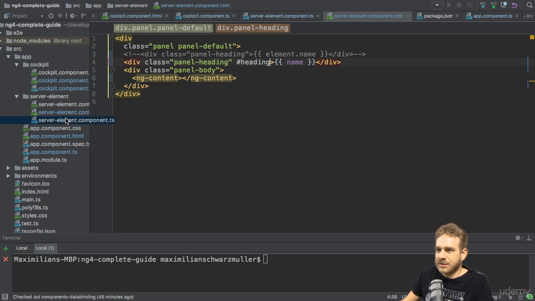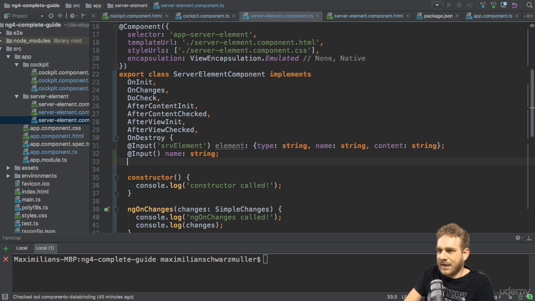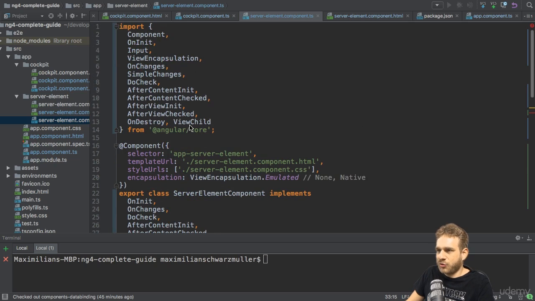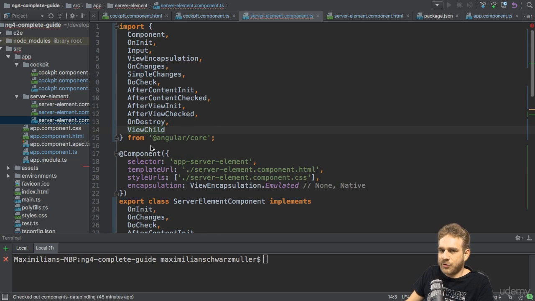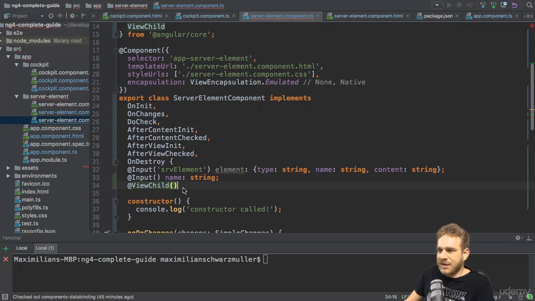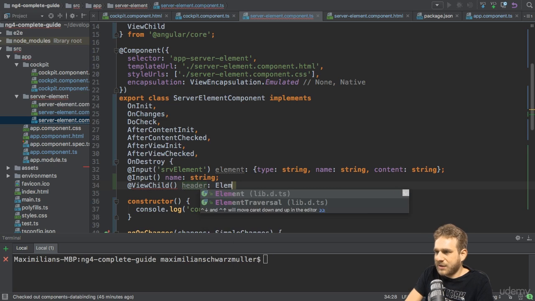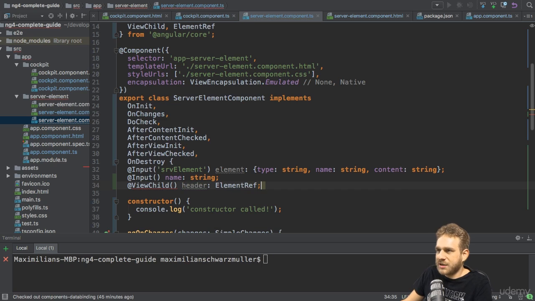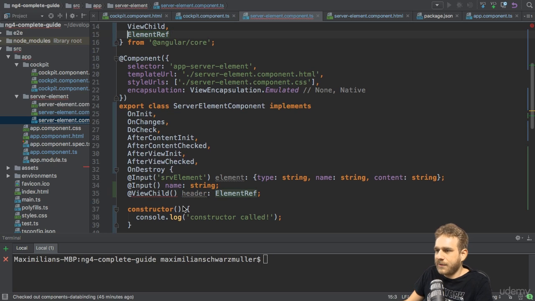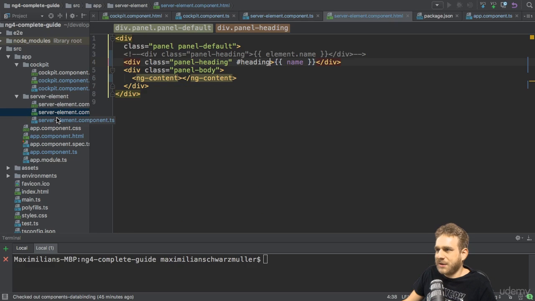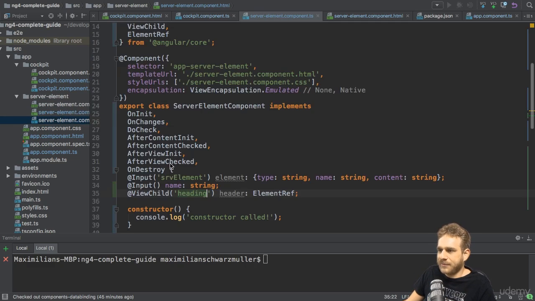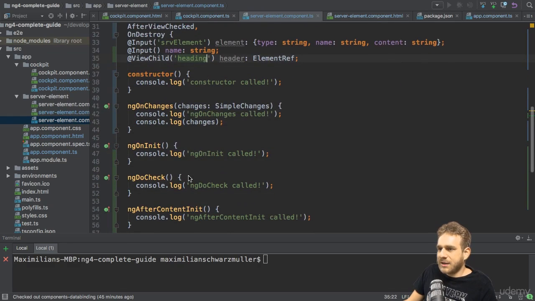Therefore, I'll add a new @ViewChild property. Make sure to import ViewChild from Angular core. And with that added here, I'll store this in a header property, which is of type ElementRef, as we learned, which also needs to be imported from Angular core. And I want to select the heading local reference, which I just placed on this div here. So with that, we got access to it.